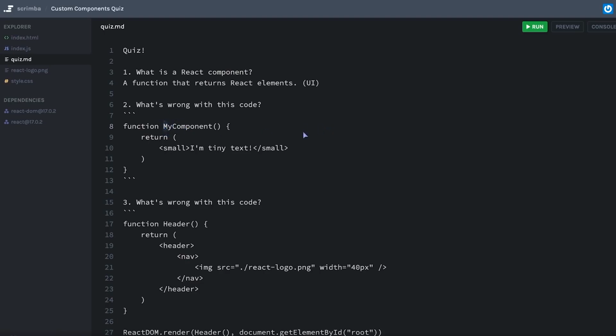Basically, anytime you might want to have different words in your component name, like my component, all you do is capitalize the first letter of the next word. This would, of course, be instead of putting some kind of space in between there, like in a regular sentence. And then finally, what's wrong with the code in number three?